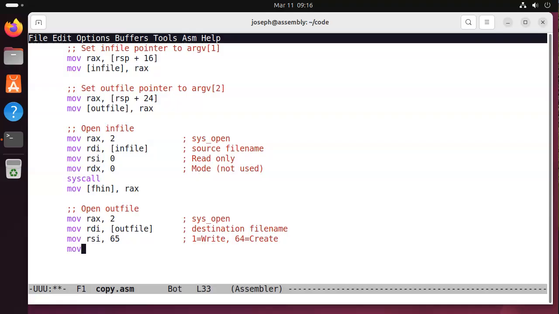We'll move into RDX, the mode, and in this case we want to do 0, 0, let's go with just 644. That's pretty standard for a mode. Once again, you could have used the sysstat operation earlier to get your stat from the source file, but we're just going to go ahead and do this.